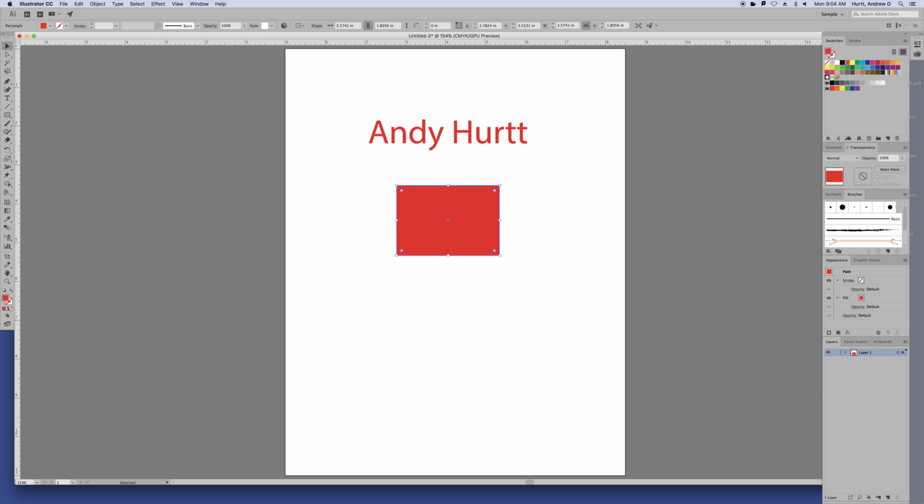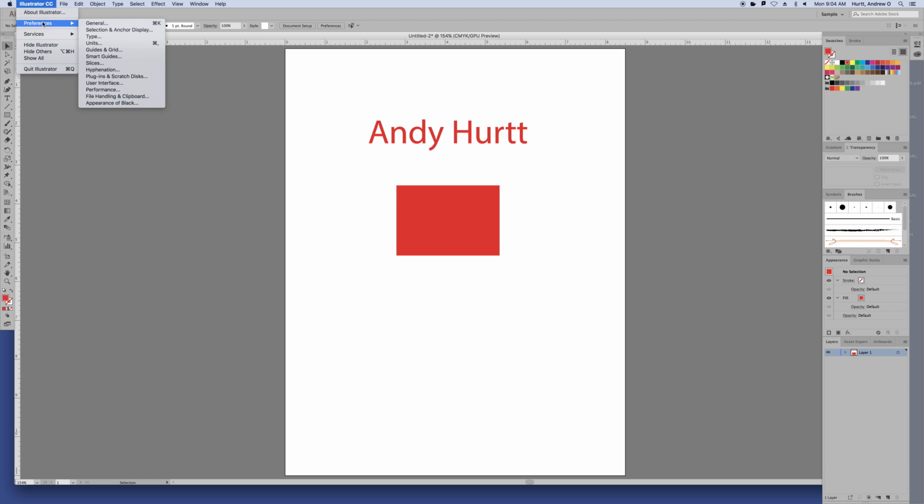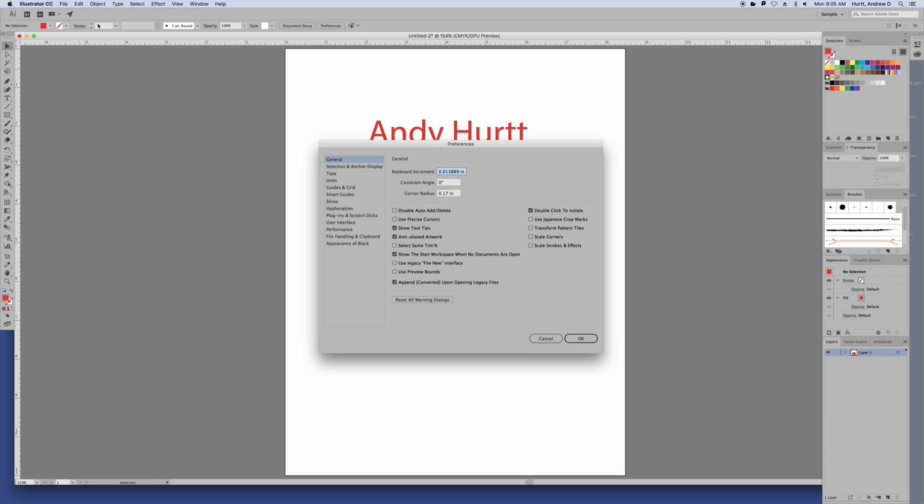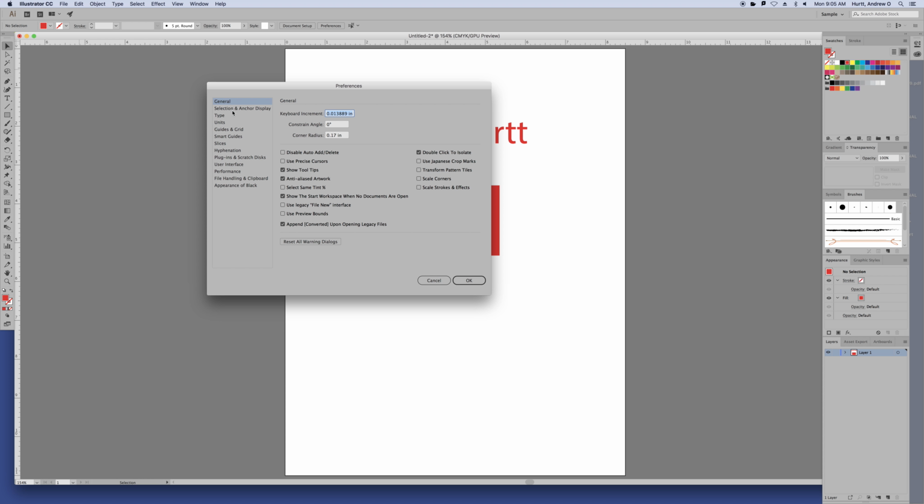Let's see. Measurements and aligning, I talked about it a little bit. We'll talk about preferences. I don't know how much these lab machines allow you to get into the preferences, but if you're working on your own machines, like any application on the Mac platform, you have your preferences panel, and as you click general, you get all of your options. A lot of these I generally never change. Use legacy file new interface, that's the one that I do click and I use.